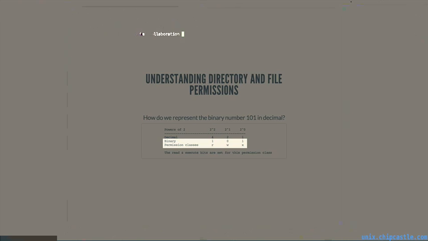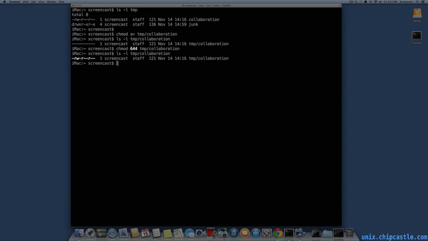First, I'll reset the permissions to nothing. Now I'll add back the permissions, but this time I'll use numeric notation. As you can see, the numeric notation is a much simpler way of specifying permissions.